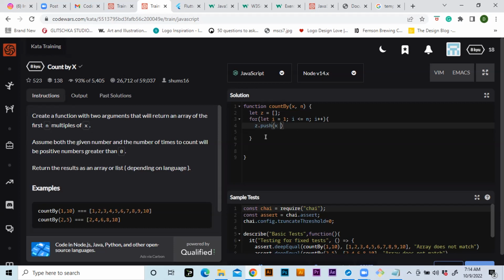So what does push do again? Push is actually adding an item to the end. I can't hear you. Push would be adding an item to the end of an array. Can you hear me? Yeah, no, that works.